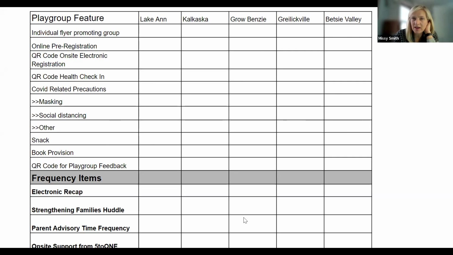And then on the bottom ones, I'll maybe put some directions, but electronic recap, monthly, after every group. Those are kind of the choices. Strengthening families huddle: do you want one topic a month or two? Parent advisory time: do you want it monthly, quarterly, every 6 months?